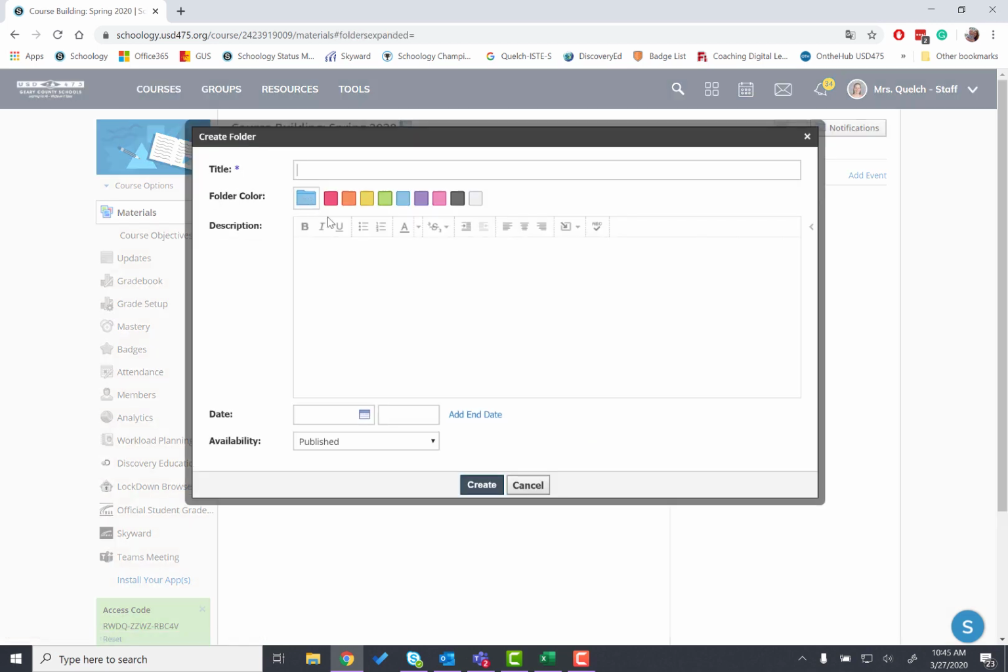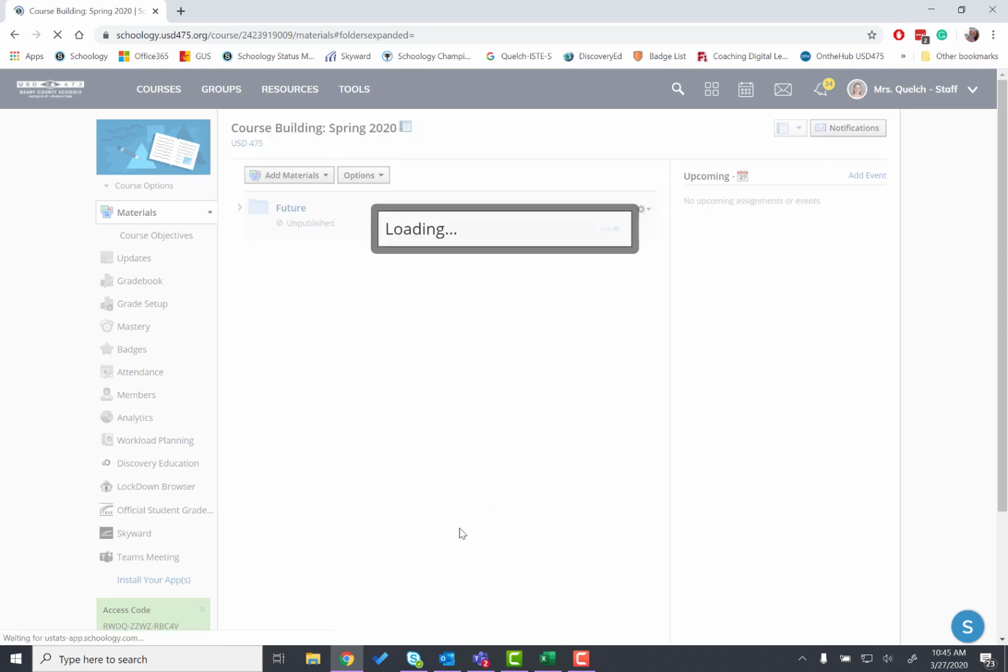My next folder I'm going to add is a past. You could call this archive work. Really, it's up to you. And I'm going to leave this open so if students need to look back at it or parents need to look back at anything in there, they can. And I'm going to go ahead and create that one.